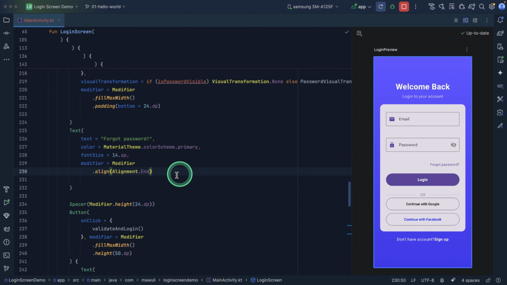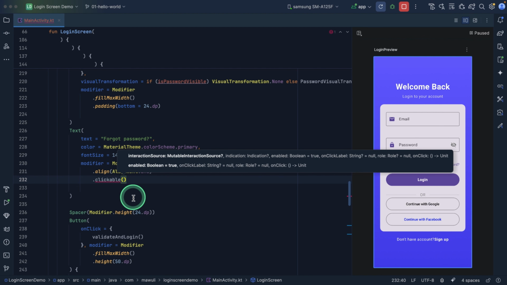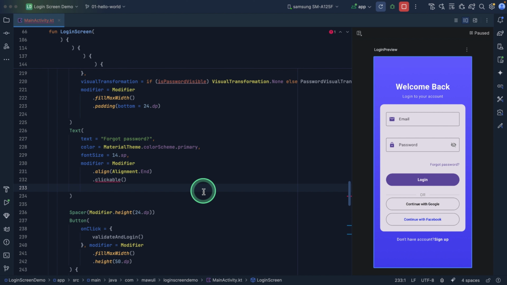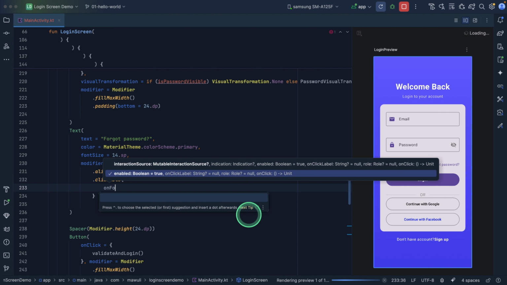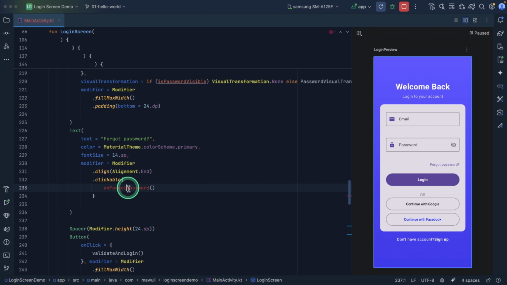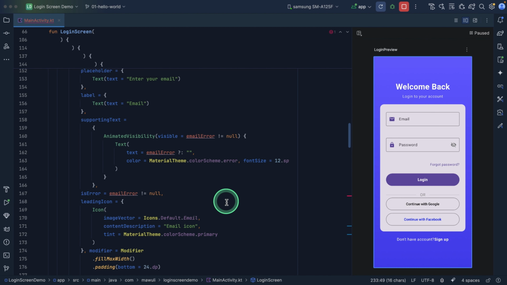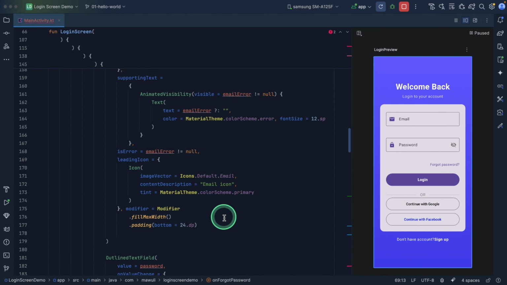So to add a click listener to the forgot password, there's a property called clickable. It allows you to add a click listener to any component in Compose. Just add it and then put the handler here. Make sure you use the one with the curly bracket. So inside the curly brackets, you can say on forgot password, forgot. It's a function that you have to create. We'll just copy this, pass it to this on forgot password. So whenever on forgot password is clicked, then that function will be called.